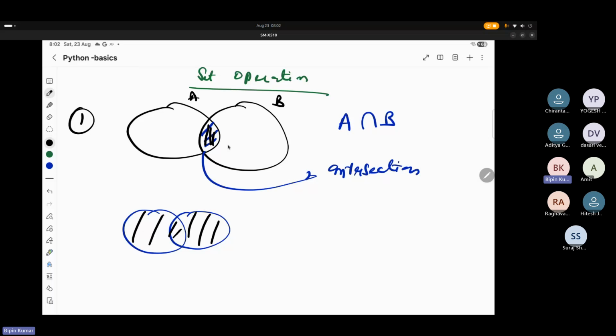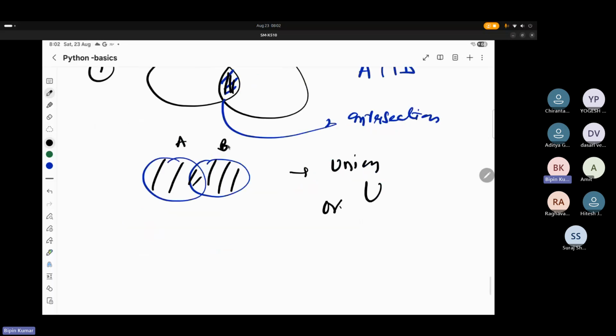Now let's say I want to combine A and B. For that we use the union method. Basically this is an OR operation, using which we can have both values.